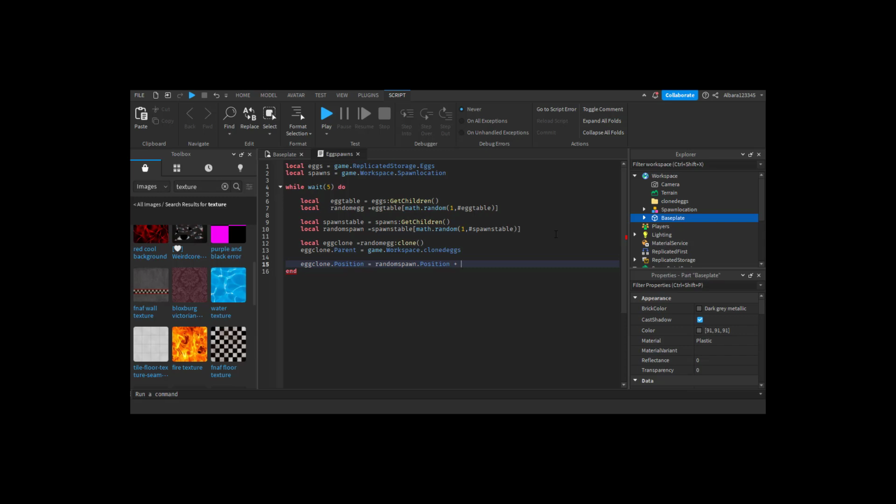So for that one, we will use Vector3. We will bring our egg a little bit higher than the spawn location. We will type Vector3.new, for example, left and right side we will give 0, comma, how much height do I want from the spawn location? Let's say 25. So 25 pixels, it should be higher than the spawn location, and then it will fall down when we do anchored false.